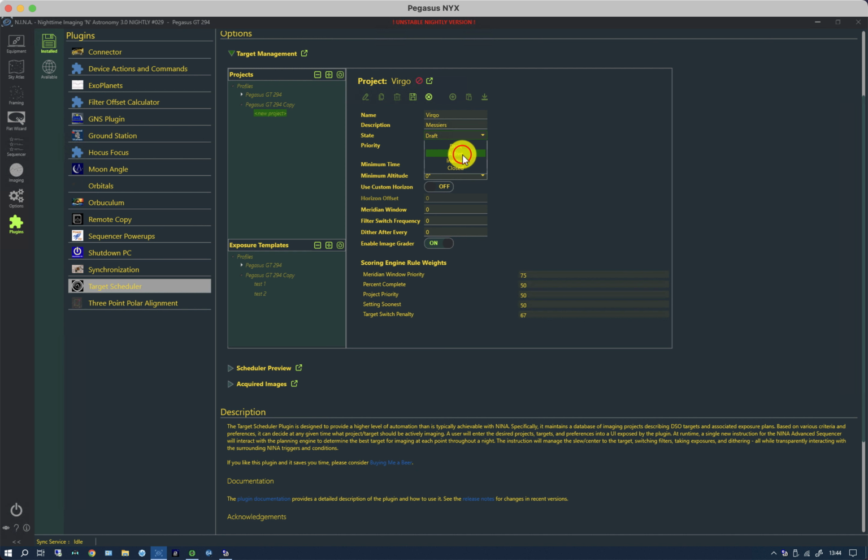I'm going to create it as an active project. I'm going to have minimum target time of 30 minutes, minimum altitude of 35 degrees. I'm going to image around the meridian over a period of 2 hours, which is 120 minutes, and I'm going to take 2 pictures with each filter before moving on to the next, and dither after every 6 exposures. And I'm going to leave the scoring engine rules for the planner as their defaults and enable the image grader. So I can now save that, and to this project I now need to add some targets.